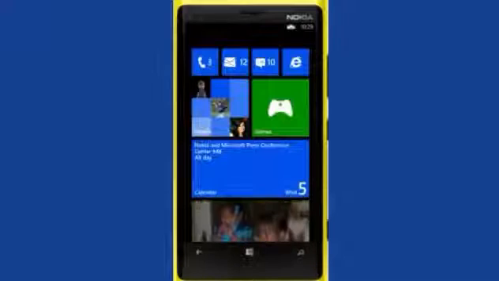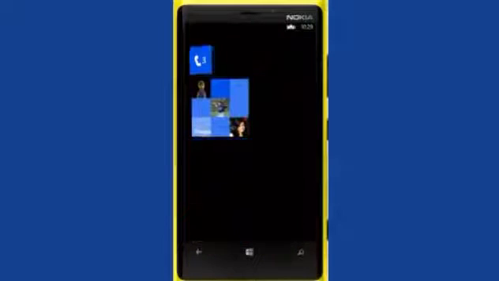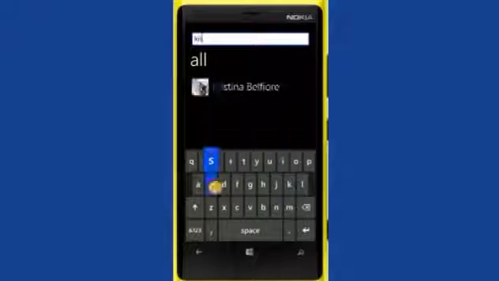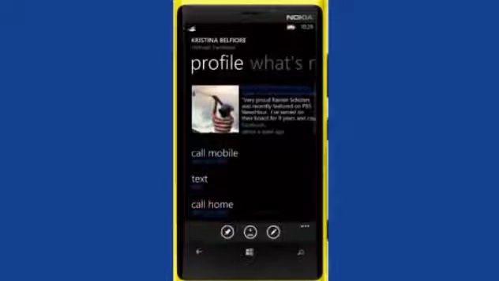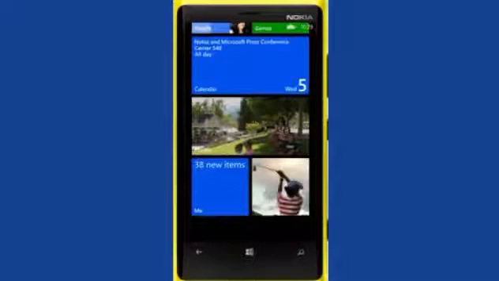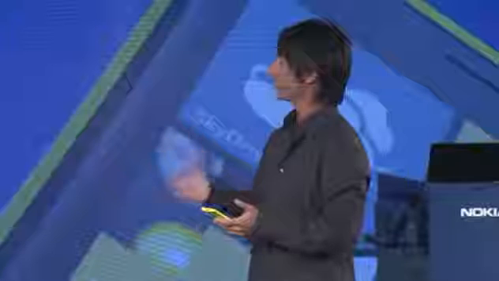So the first thing I'm going to do here is go into the People Hub. And I'm going to find my wife. The top priority for me in my smartphone experience is having fast access to my wife, seeing what she's up to as she posts photos, as she sends me texts, all kinds of messaging.